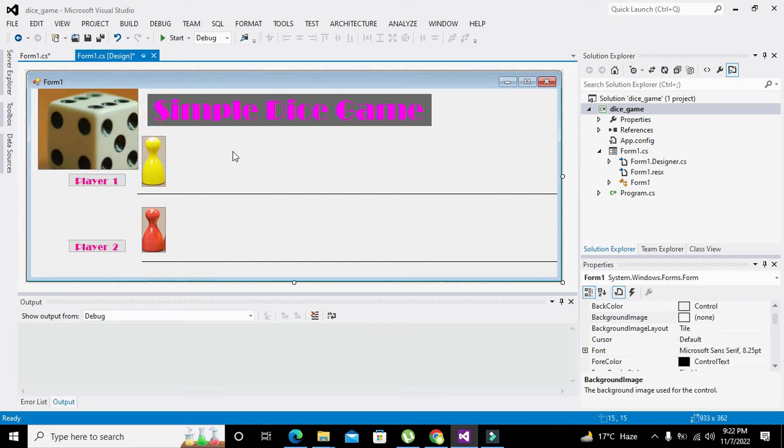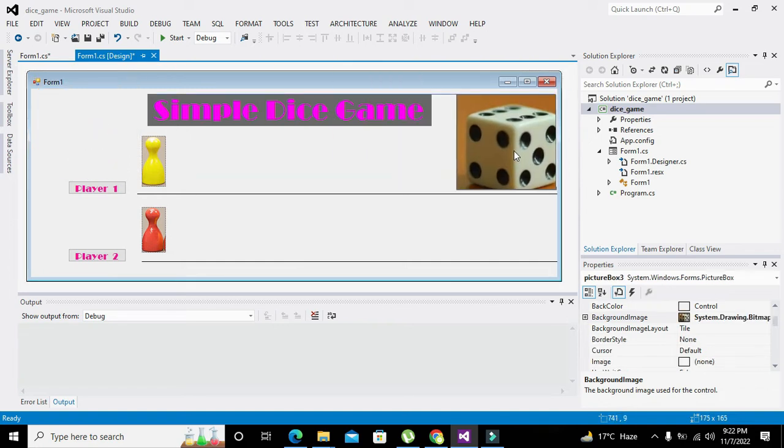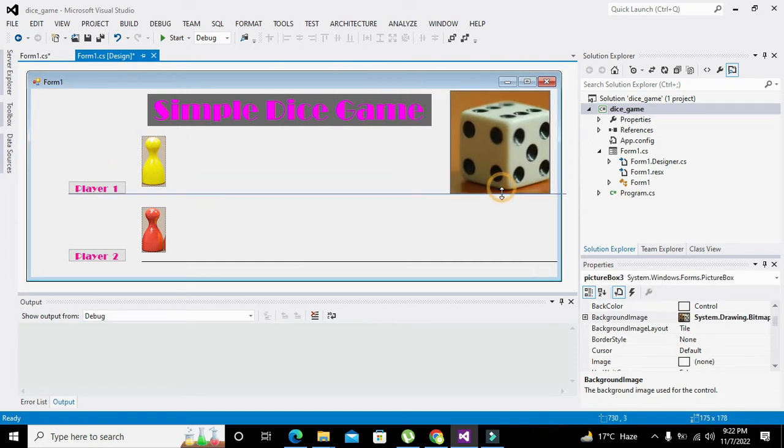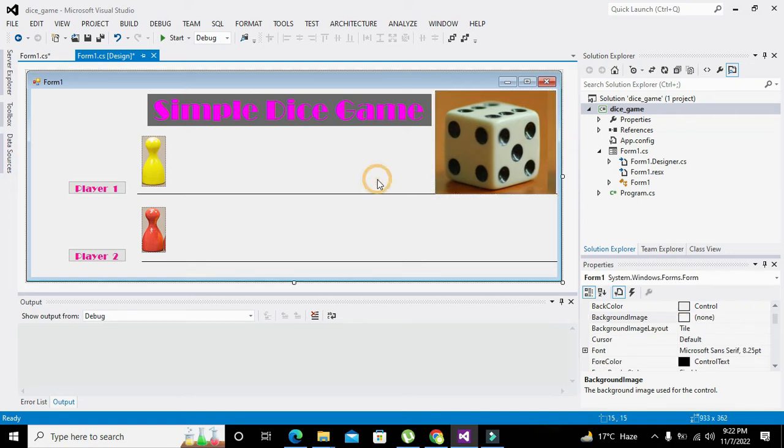Okay, or we can move player 1 a little bit more, and now our image has been adjusted a little bit. Or we can move our image here. Okay, we can move our image here like this.